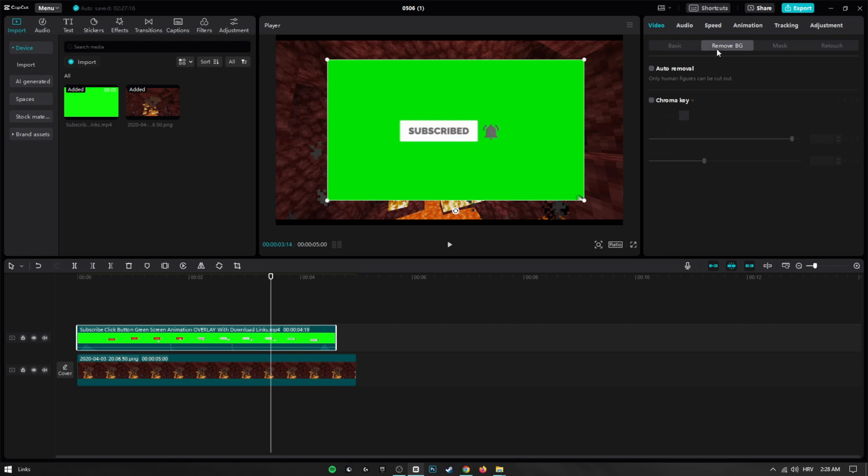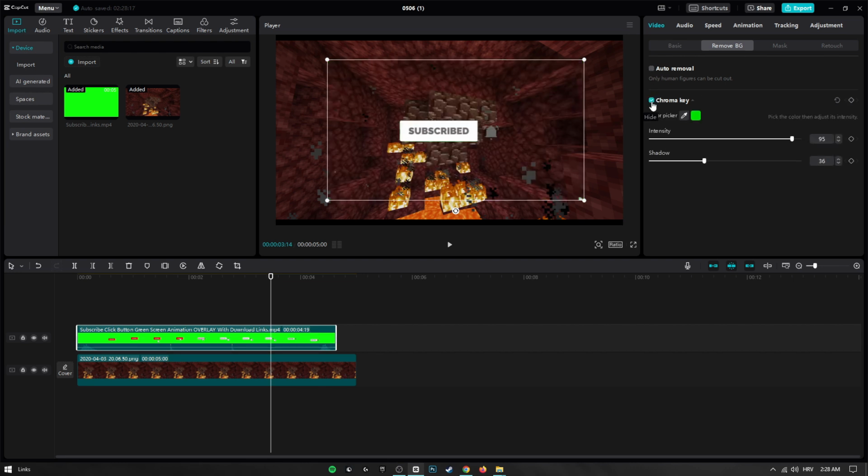So first you want to go to remove background, make sure that this clip is selected. Pretty much just go to select the Chroma Key, and it's as simple as just taking the color picker. So select the color picker so you can select the green color. Pretty much this will remove that color that you pick, and then you can play around with the intensity, so how much of that green color will be seen and expressed. You can also play around with the shadow and stuff.